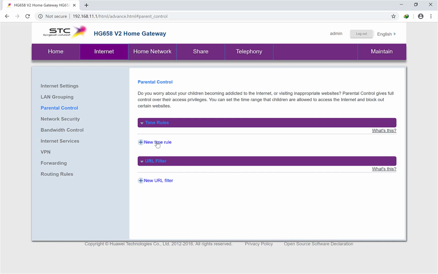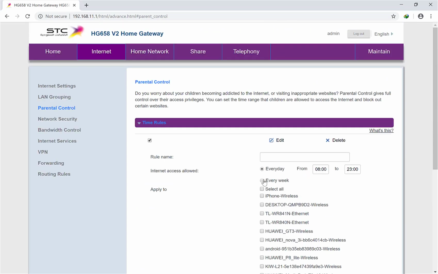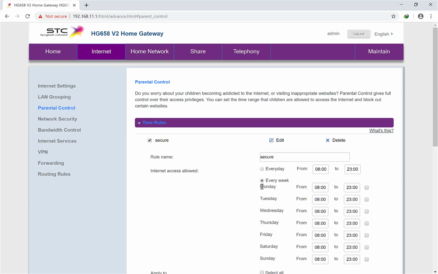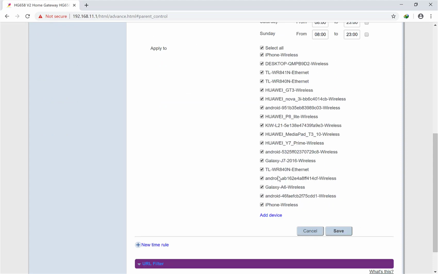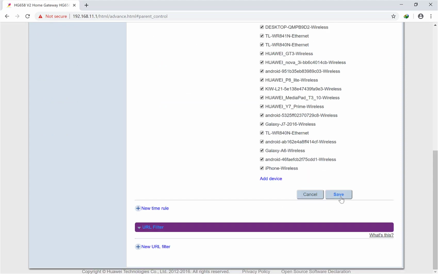So let me explain what the time rule is. If you are going to add a time rule, I will put any name, like Secure, anything you can put. The time is already selected from 8 a.m. to 11 a.m., and you select which mobile or which computer you need to block these websites. I'm going to put potatoes, like this, or every week. You can even select every week, or select all of them, then simply click on the Save button. Then nobody will be able to access these websites.